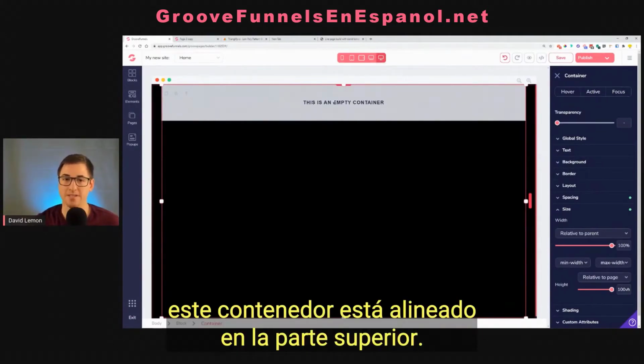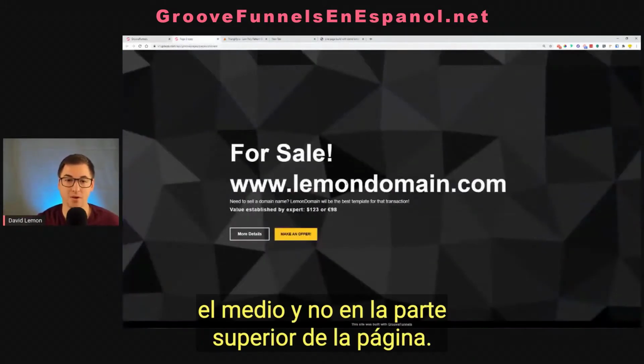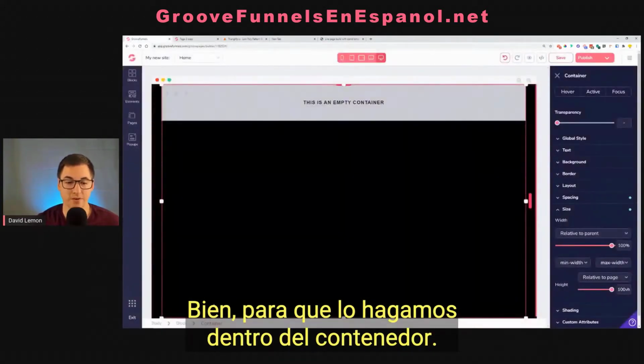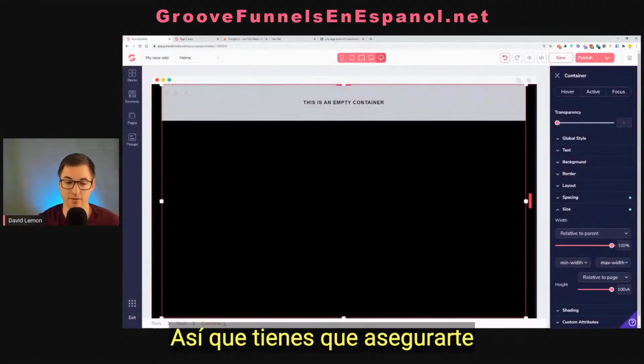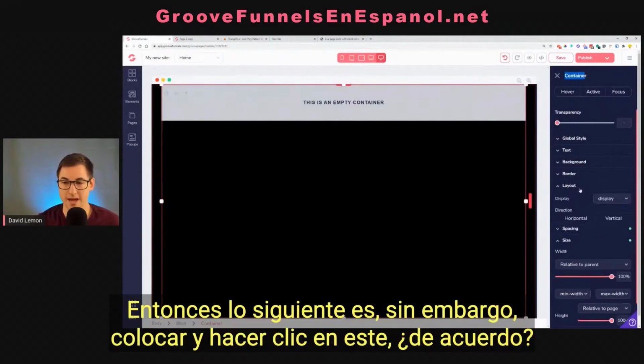But now, as you can see, this container is aligned to the top. Now we want to align it towards the middle so that we can see the text always in the middle and not on the top of the page. So that we do inside the container. You need to make sure that you have the container chosen, and here as well. Then the next thing is go to layout and just click this one.